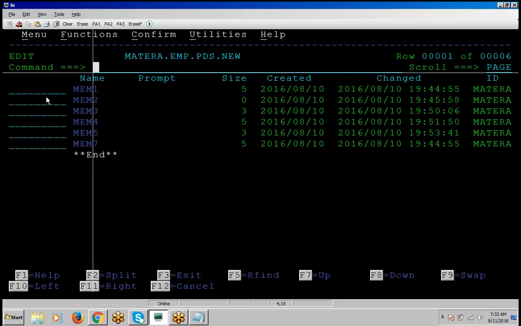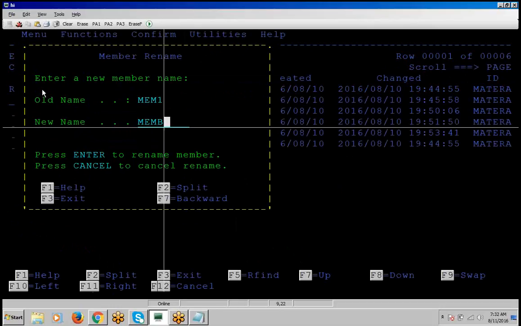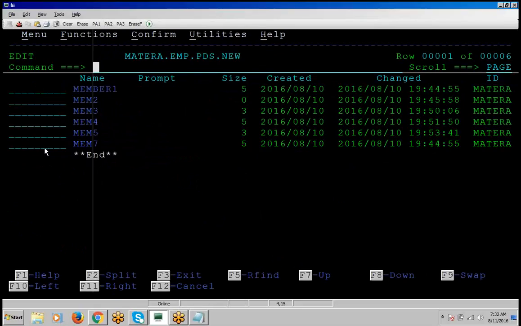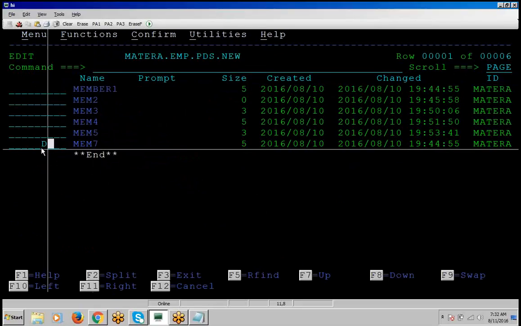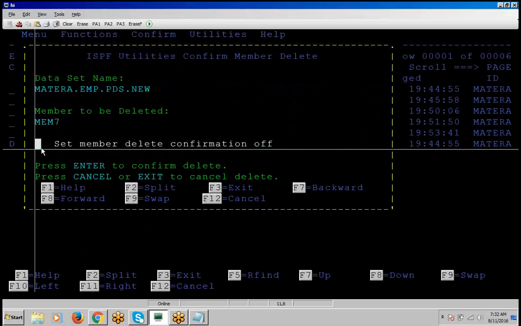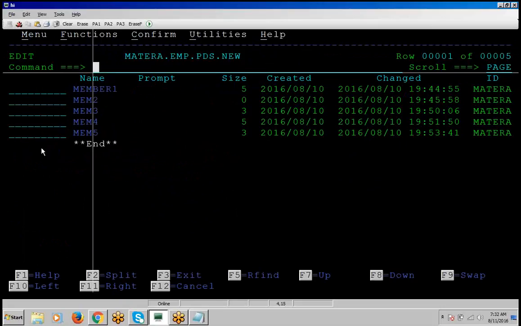How do you rename the member name? R. Rename the member name. So you can rename it. How do you delete the member? D against that member. It will ask you, do you want to delete? Yes. Refresh. So in this way, you can delete the members.